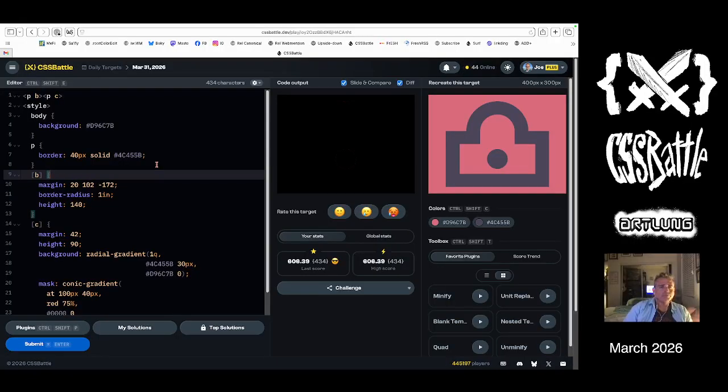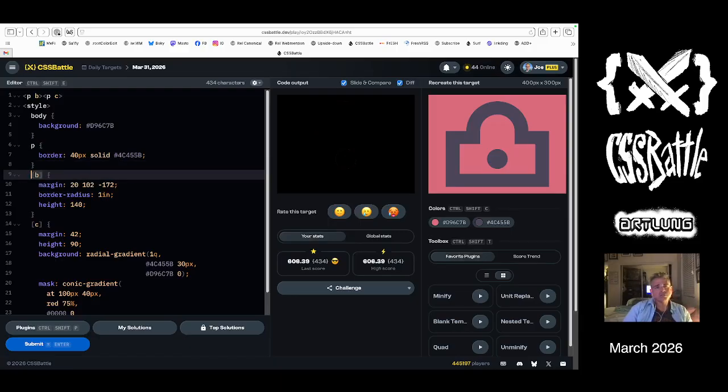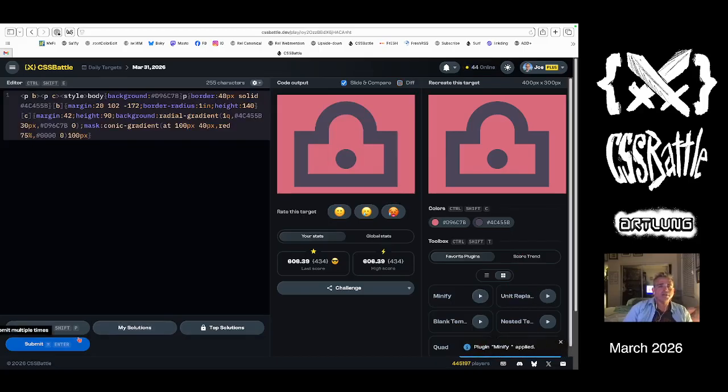Is that acceptable? Does this mean what I need is B to be P? No, because the border radius is the thing that's unique. So I need uniqueness on both, and that's fine. Let's minify. Yeah, I'll minify, and I needed a unit replace, and I think I can change this body to an ampersand. Yes, so that's a final answer. All right, so that's not too bad.